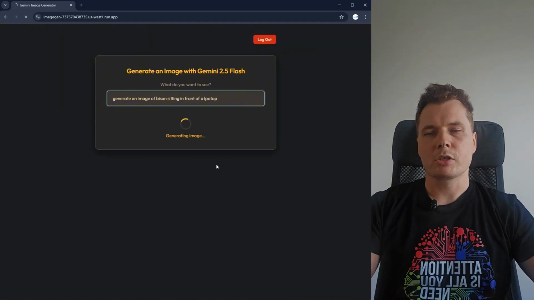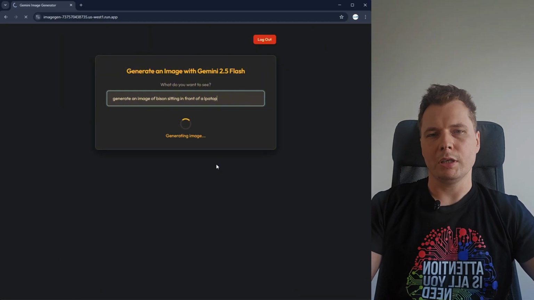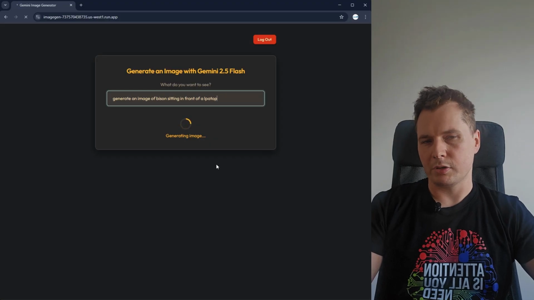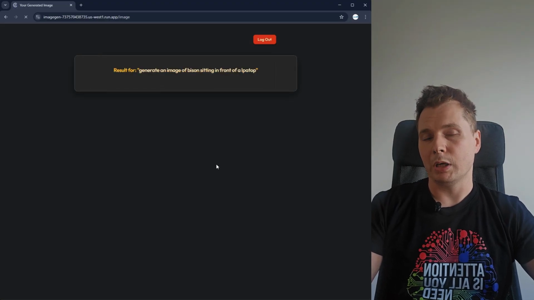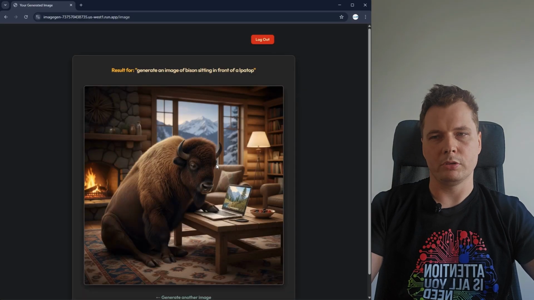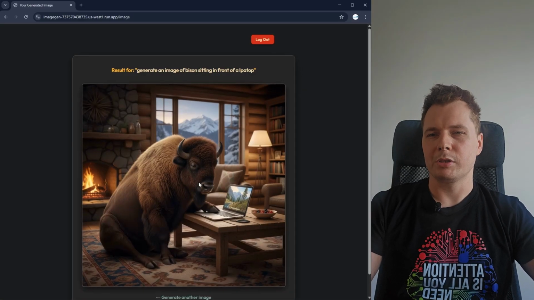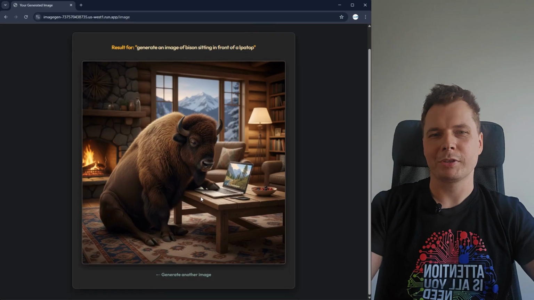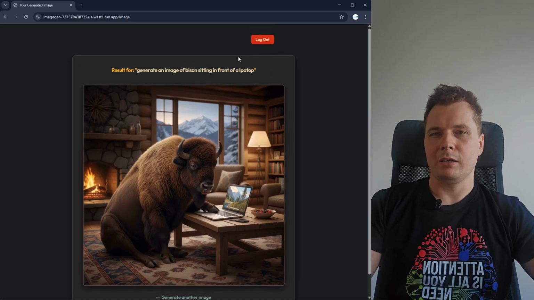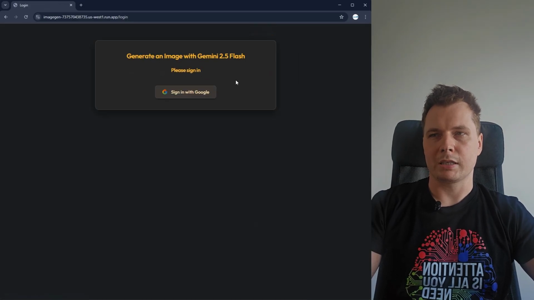Let's go. So this part of the application is only available for authenticated users, and I don't have to care how to authenticate those. I just ask Google to do that for me. And here it is, our image of bison sitting in front of a laptop. Cute, right? So once the user is logged out, he cannot access the application, right?